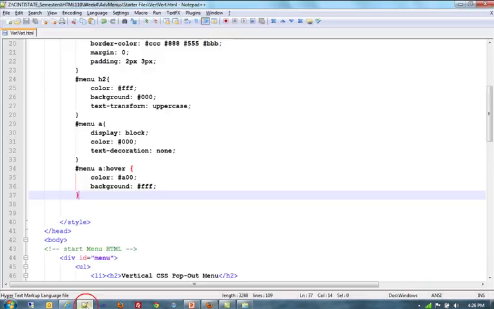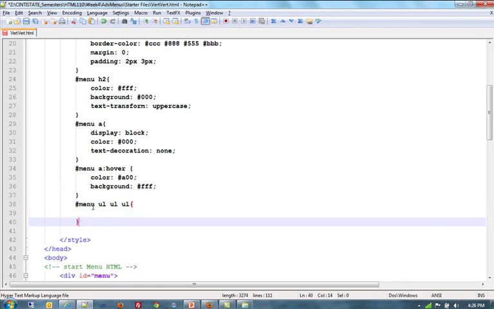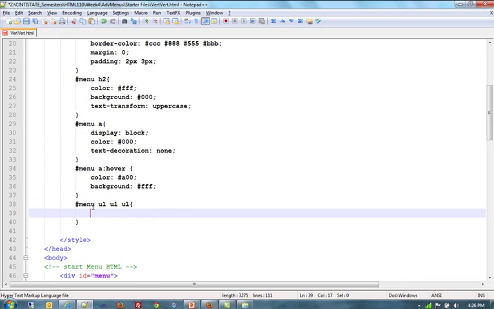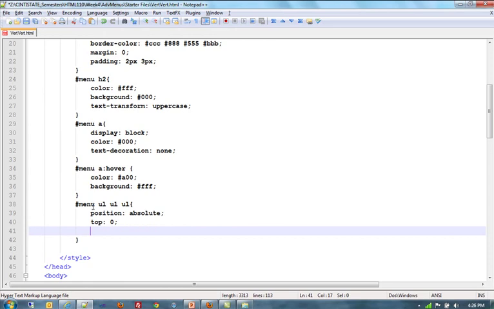So back to our HTML. The next thing we want to do then is to move the third level nested list out to where they should be, to their pop-out positions. And we're going to do this with absolute positioning. Pound menu UL UL UL. Any UL that's a descendant of 2 other ULs, we're going to position then absolute, set the top to 0 and the left to 0.